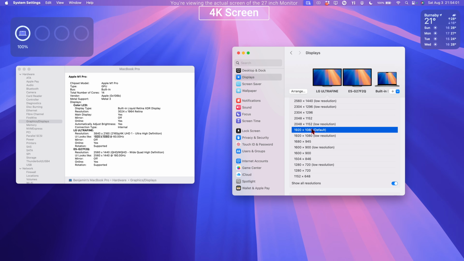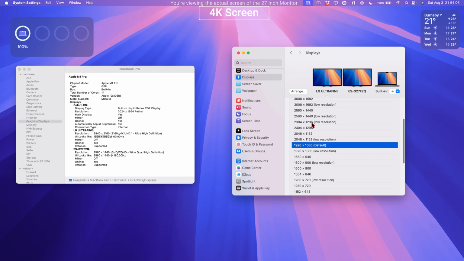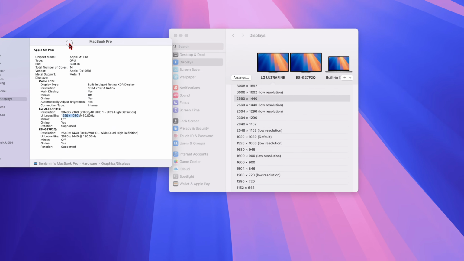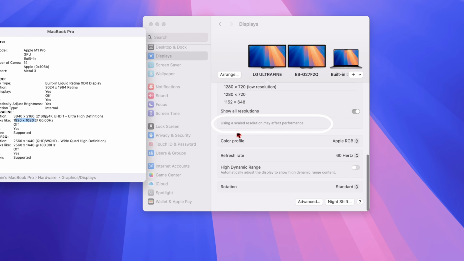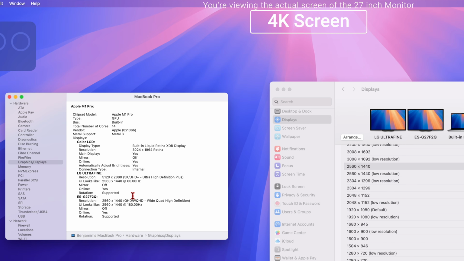But then what if you have a 4K monitor and want to have more screen real estate? For example, you want to select 1440p. You can see right here, you get this message and it says using a scaled resolution may affect performance. And this can be seen right here because of the 2x scaling that I explained before. In order to achieve that, macOS thinks that our 4K 27-inch resolution has a native resolution of 5120 by 2880, which is 5K.